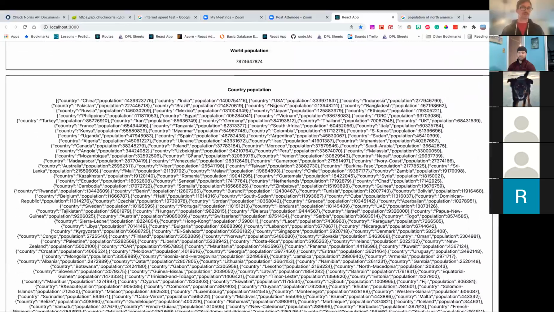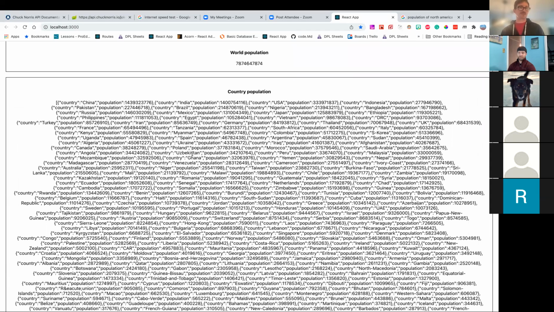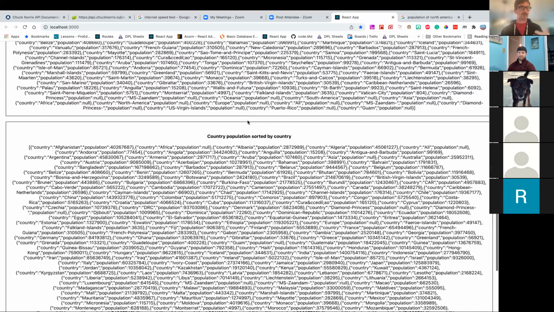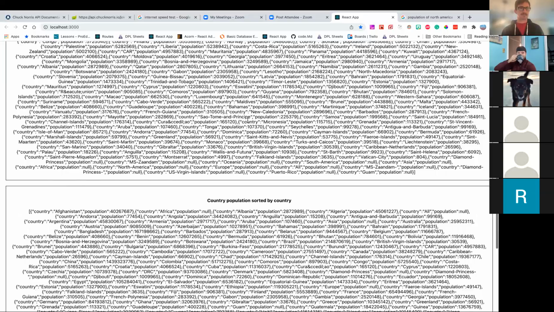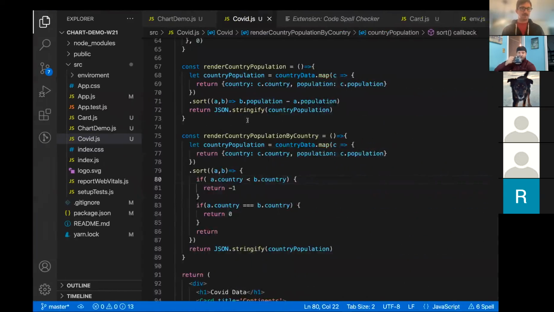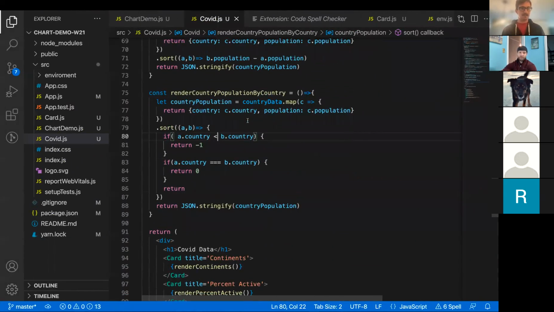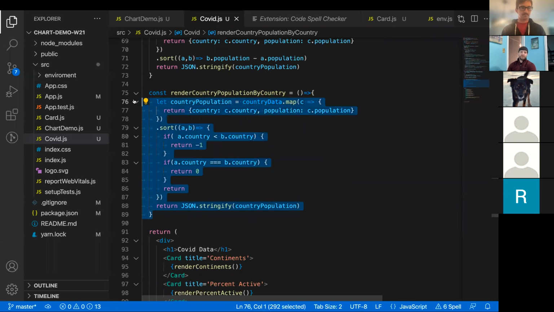You could maybe think we're trying to create a table or something where we could sort by population. Or maybe we could sort by country. Let's look at something like country by letter.